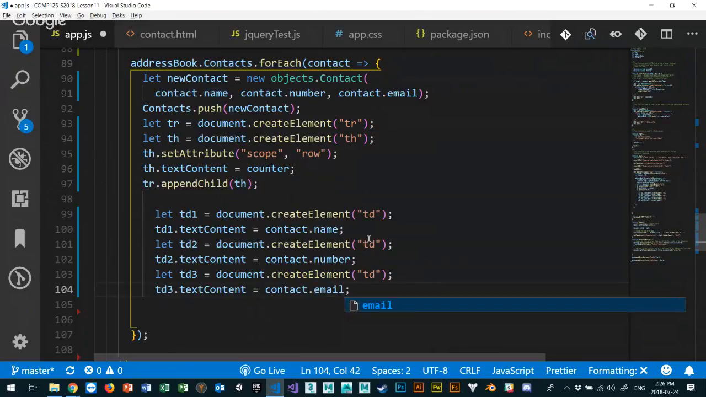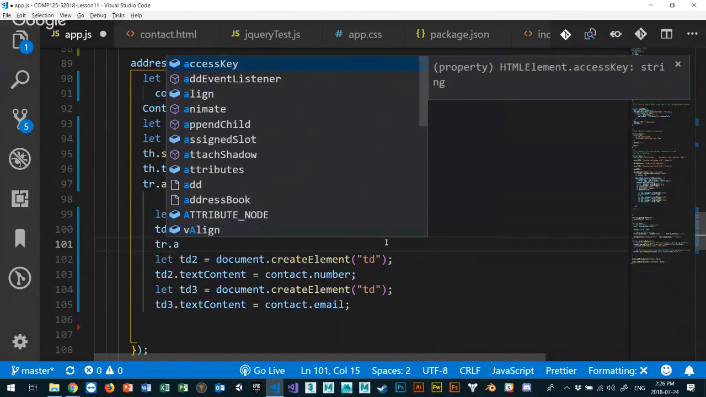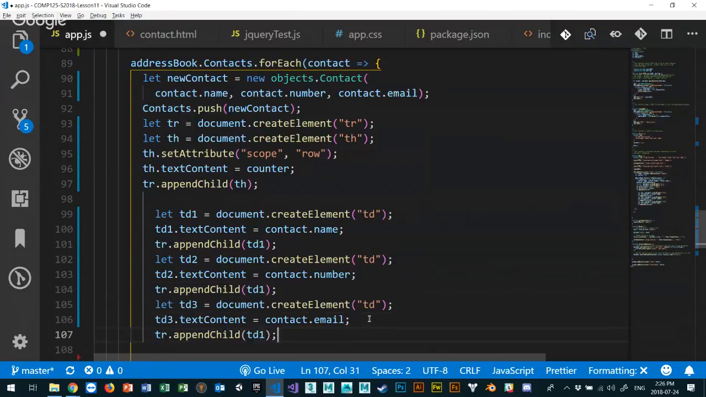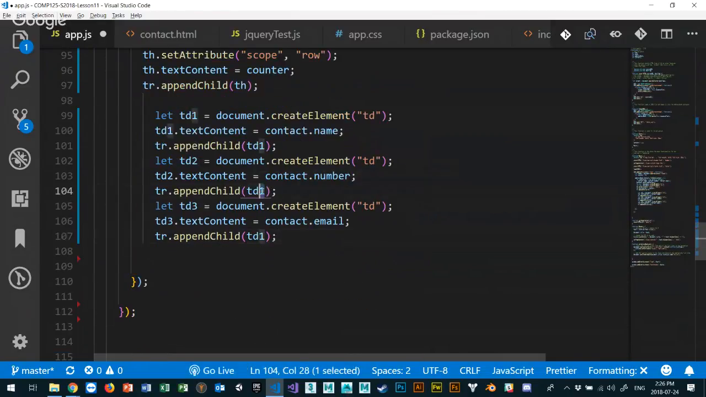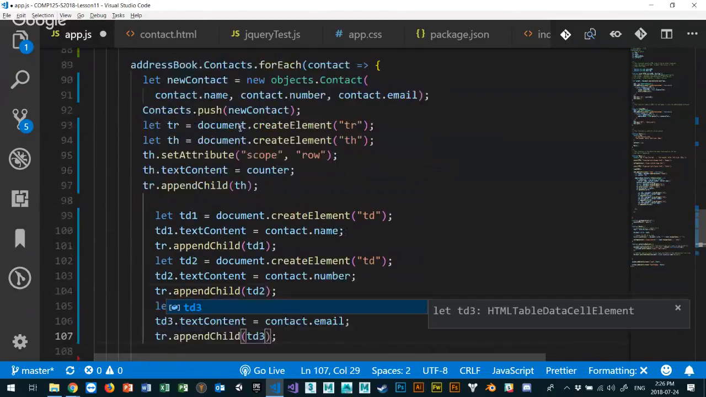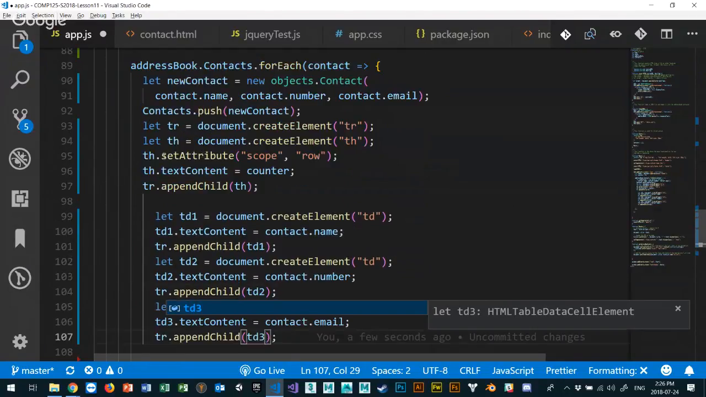And then, as I make them, I add them. So I say tr.appendChild(TD1), and so on. I'm going to make this a little nicer tomorrow with a loop. I just don't have time right now. So it adds in these elements. Basically, I'm creating all the elements that I'm adding into the rows, right?